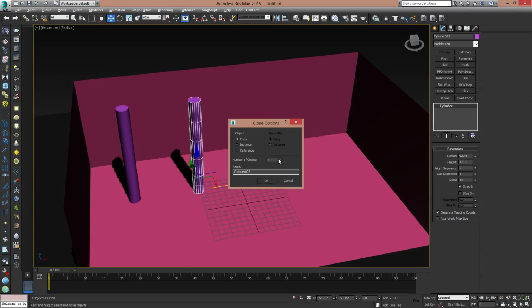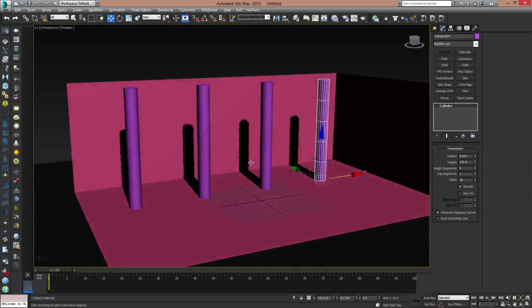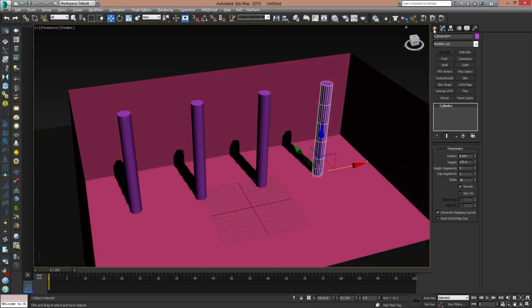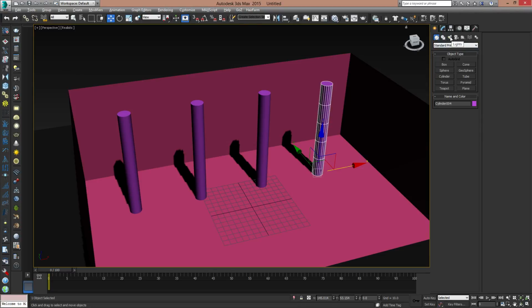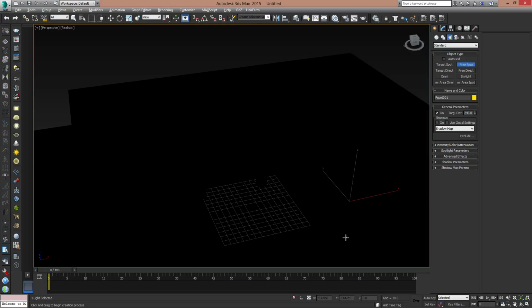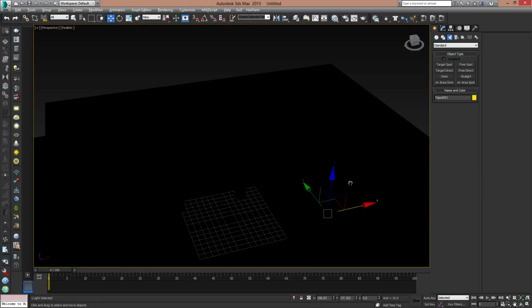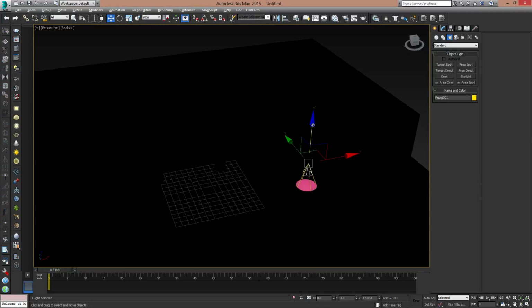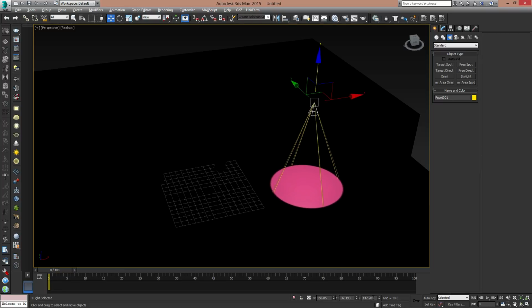And I'm just going to copy these a few times, make an instance. And we're going to drop a light in here. I'm going to use spotlight. So instead of using the target spotlight, we're just going to use the free spotlight. So now I'm just going to click in here. And what it does is it puts the spotlight directly on the floor. I'm just going to bring it up. Now we know that the height of 170 is what I need.